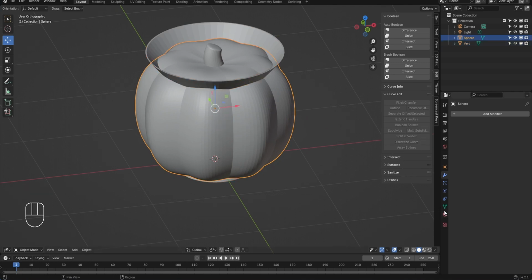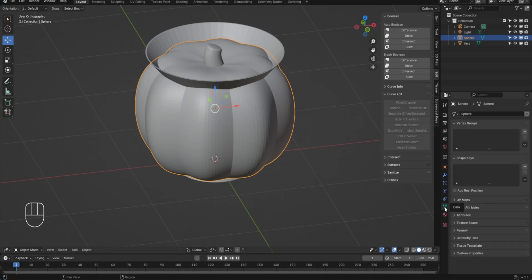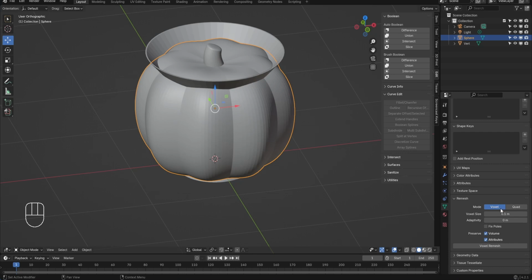We want the geometry to be similar in both objects, so the software has a better understanding of how to boolean the objects. In the Objects Data Properties tab, use Remesh, Voxel, Voxel size 0.01. Hit Voxel Remesh. Select the second object and do the same.